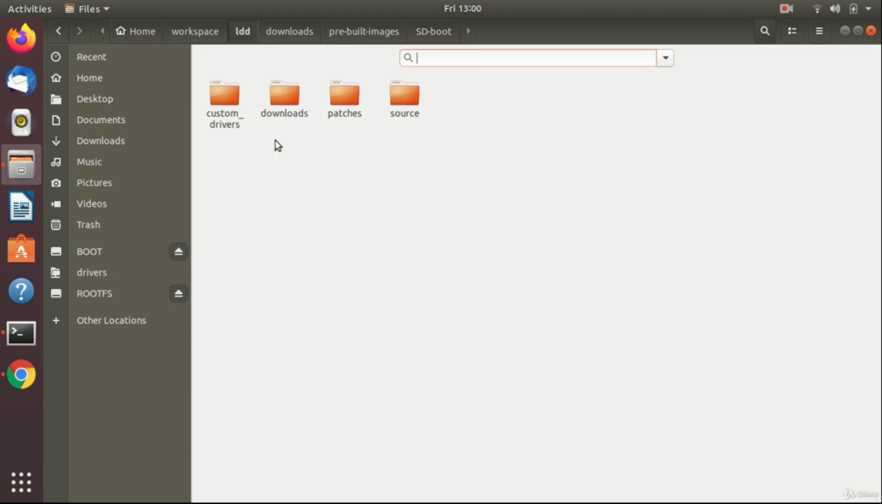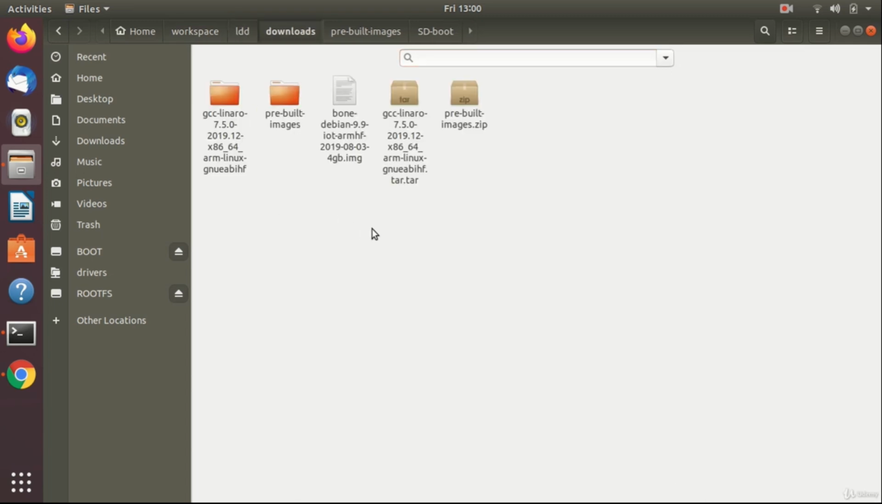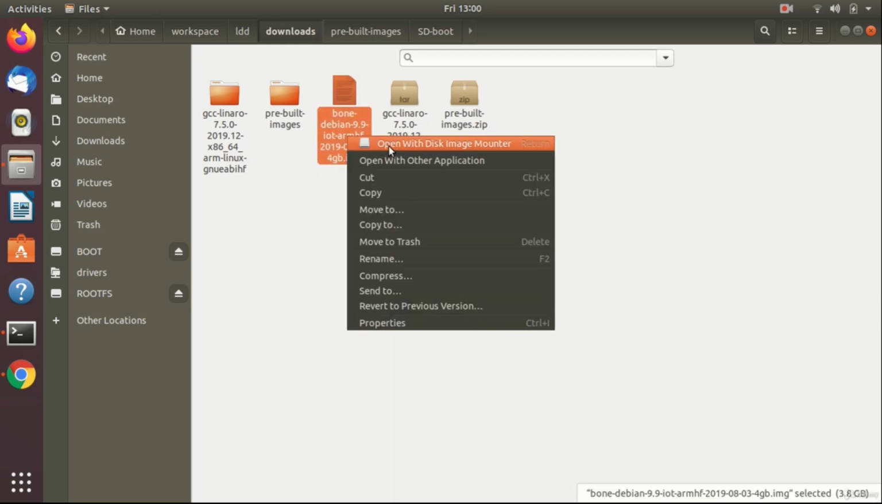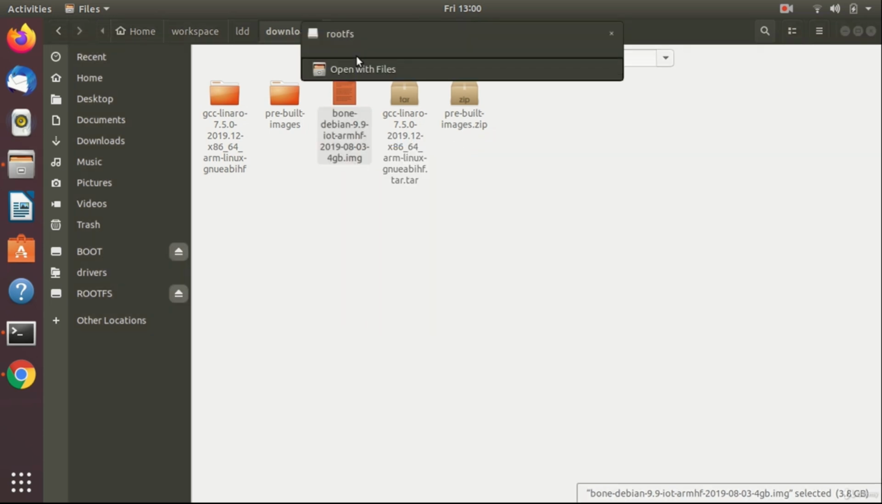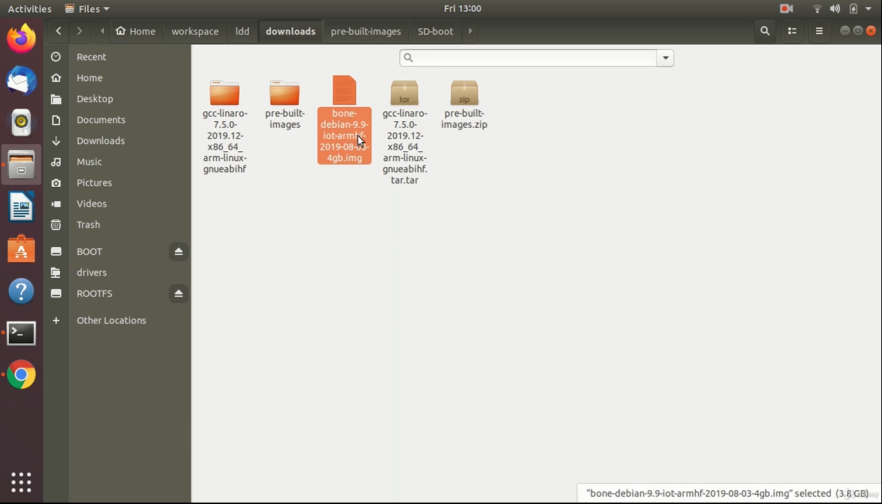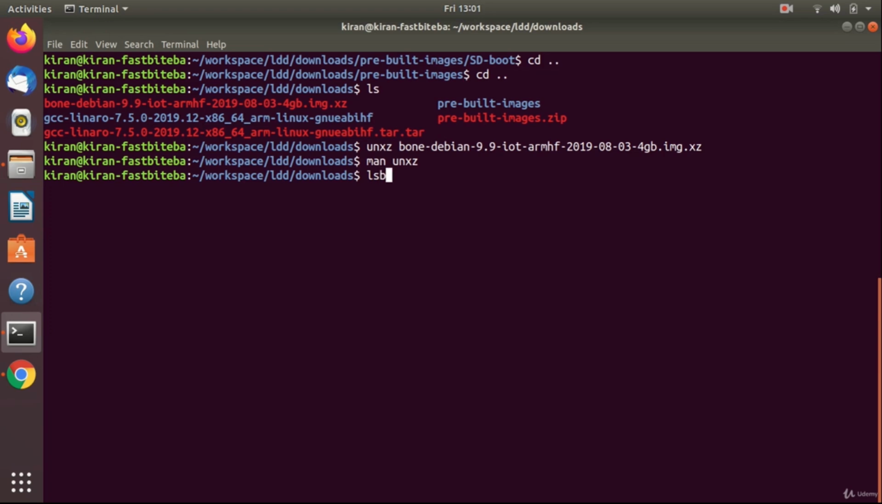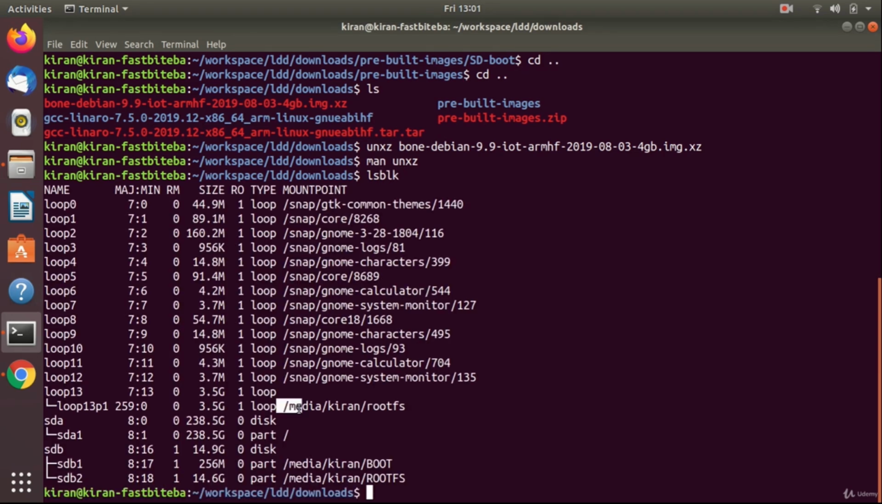Let's get into that folder. Let's go to the downloads here, and here we got, instead of xz, now we got .img. Now what you have to do is select this, right click, and just use this option, open with disk image mounter. When you use that, this image will be mounted in the file system. That you can see by running the command again, lsblk. Here it is. It is mounted here as rootfs. That img file is mounted in the file system at this mount point.